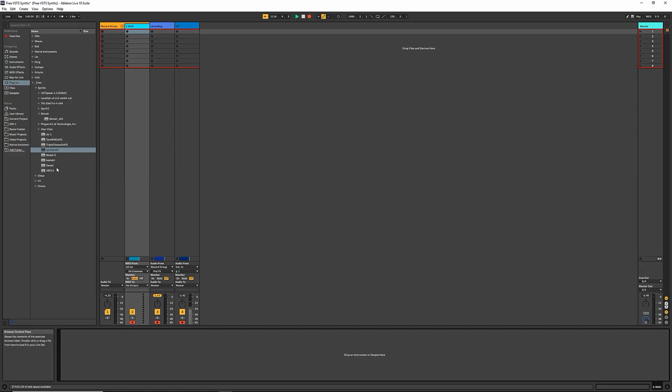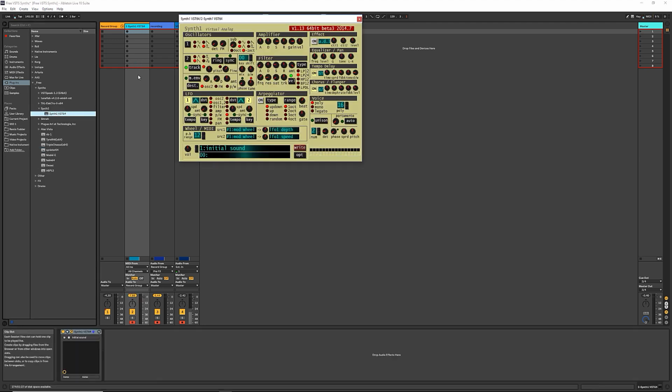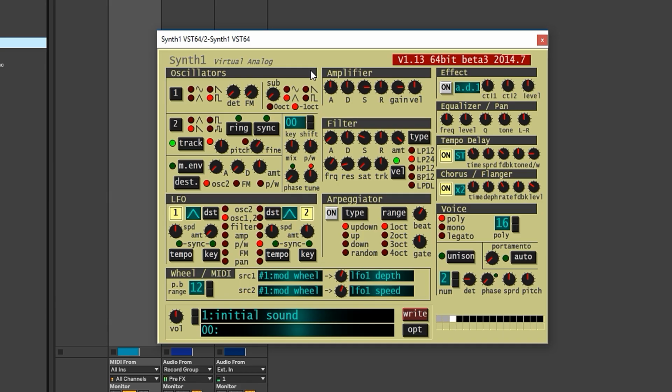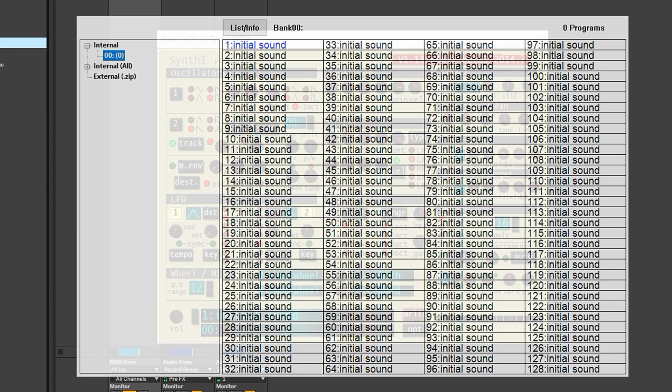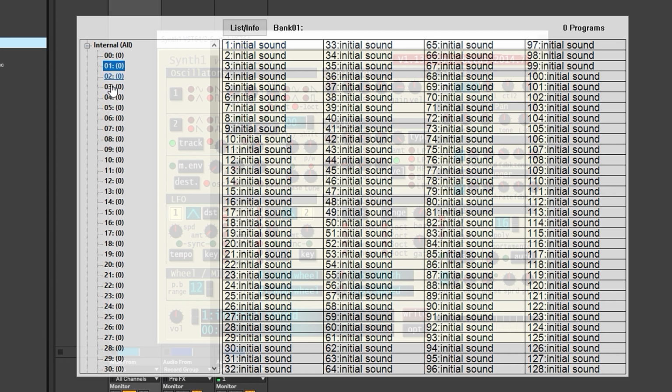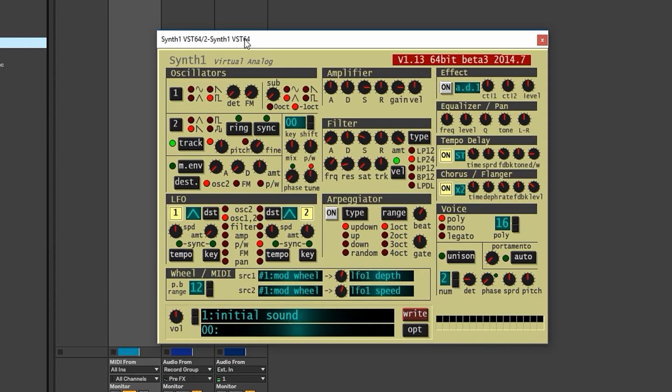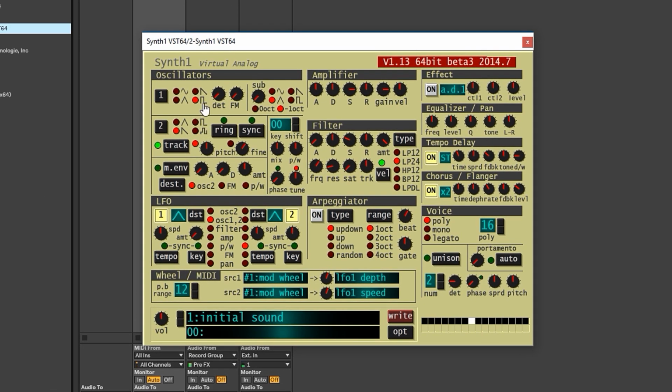All right, Synth 1. This thing has been around forever, and you're going to look at the interface and you're going to be like, well, and that's understandable. I don't have the banks loaded up, so there are no presets. But this thing is basically a Nord Lead 2, which is really cool. It sounds good. It's been around forever. There are a ton of presets for it.